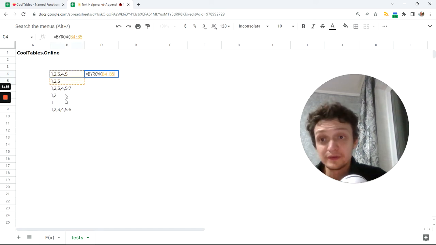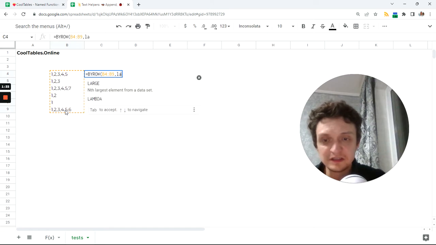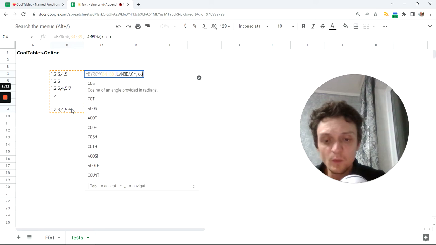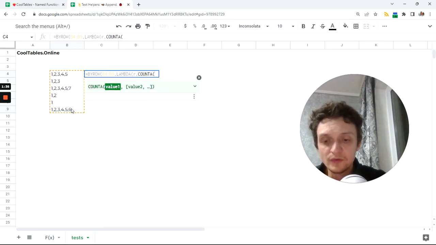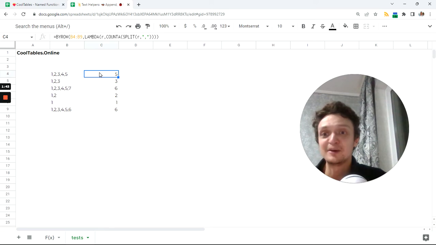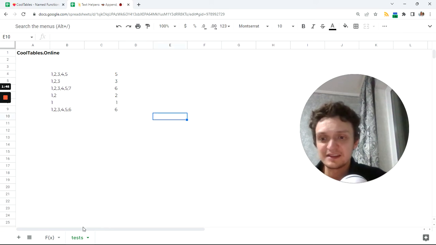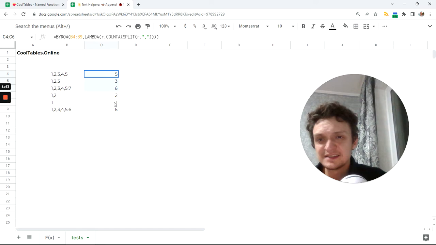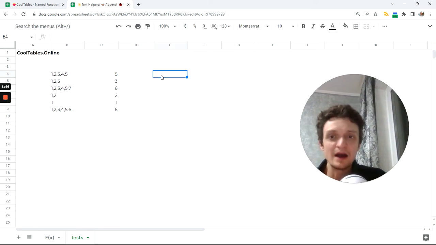BYROW of the same rows here. Next LAMBDA, r is my variable for row, so r for each row in the iterator, it will iterate this. And next I want COUNTA of split this row by this comma. See, now I have the number of elements of each element, and that's the same as my named function called NUMPARTS, number of parts.